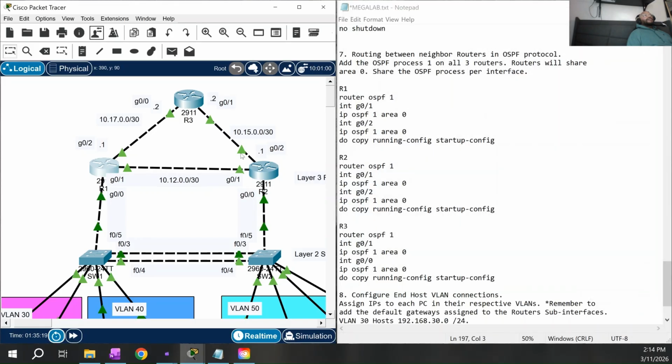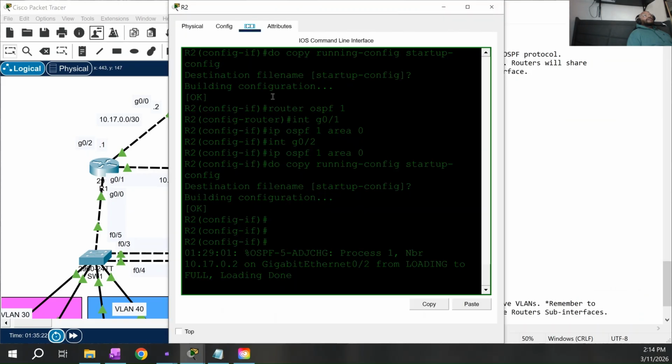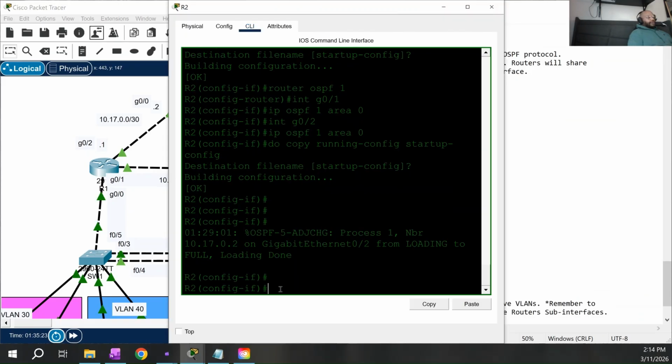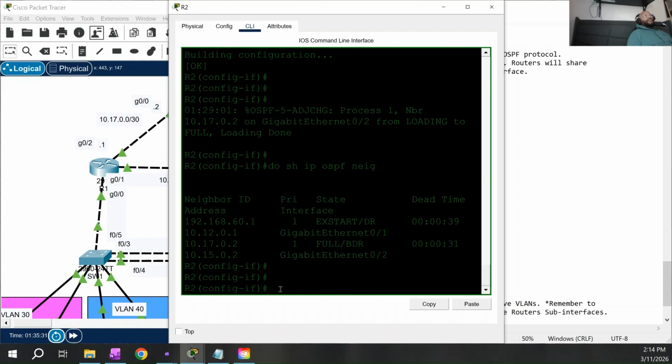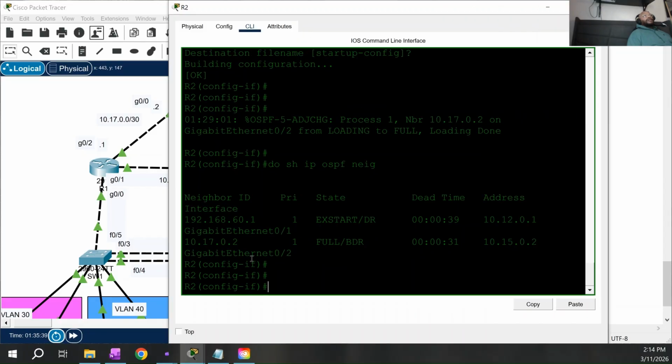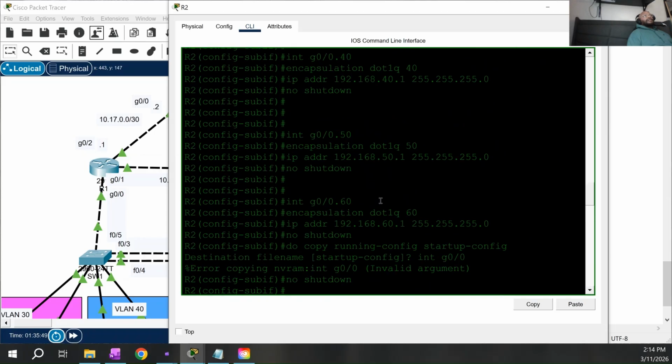Let's check our other tables. Yes, so we're in a full OSPF relationship here with our neighbor routers. It says exchange start, designated router here for interface ID 60.1, and 60.1 was our VLAN 60 interface G0/0.